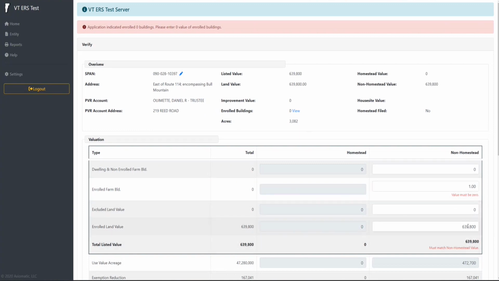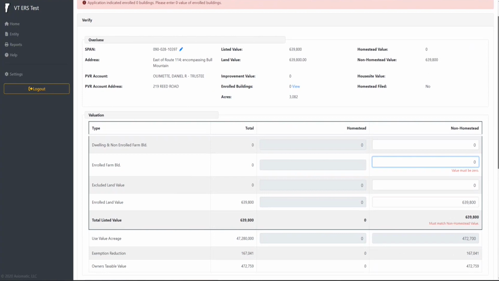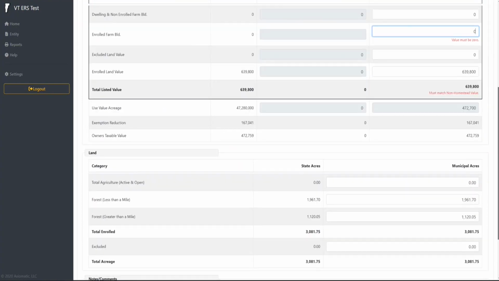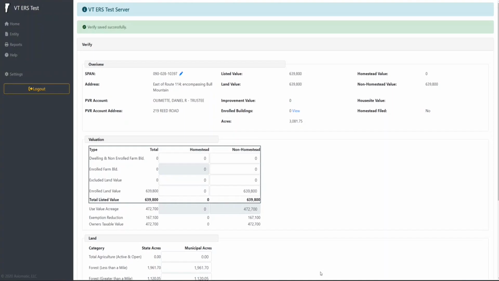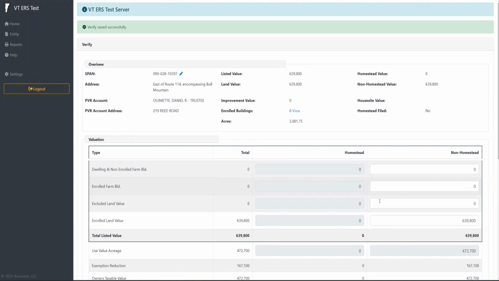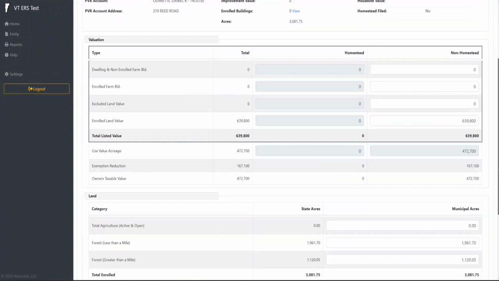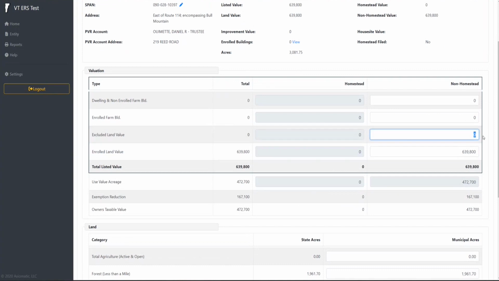And number two, now this total doesn't match your total non-homestead value because I've added $1. If I put that back down to 0, now it's happy again. So those logical checks that I talked to you about here, those all have to work. The totals have to line up.